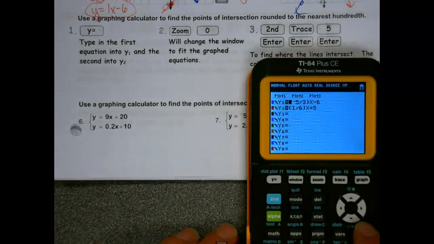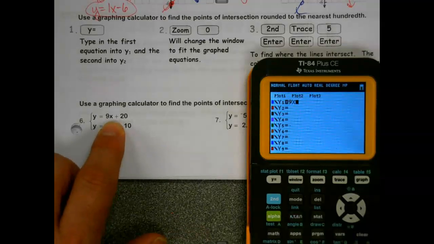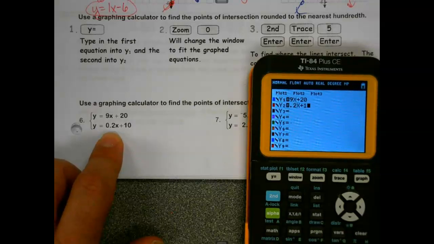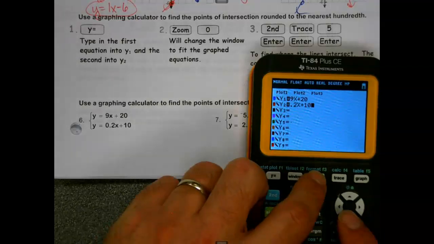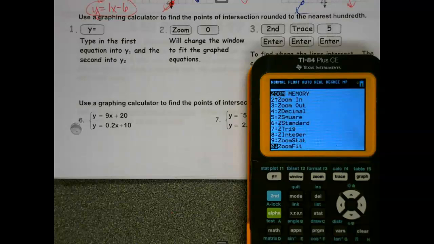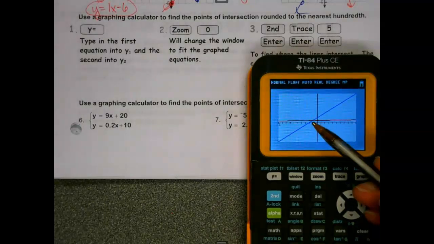So we are going to go to y equals, whatever craziness may be in there, we're going to wipe out. And so let's see here. So we got 9x plus 20 and 2/10 x plus 10. And if you want to see if it fits already, you can just hit graph. But purposefully, a lot of the times with these, they're not going to fit. So if you use zoom and 0, which is going to fit the graphed equations in, that's going to be your best route. So we get in here, and we can see, okay, they cross right here.